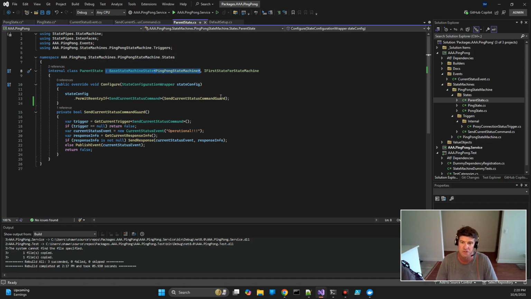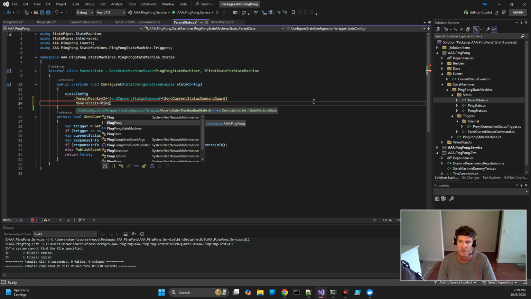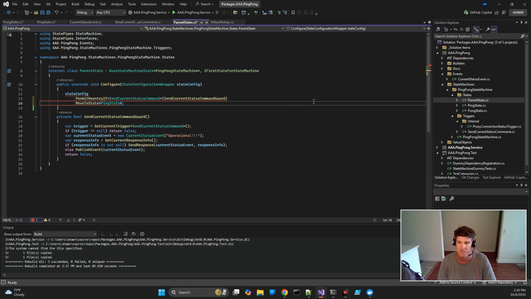Which one should it go into when it first enters the parent state? Well, we're going to tell it that here in the parent state. We're going to say move to state ping state. Since parent state is the parent state of ping and pong, as soon as it comes into parent state, it's going to move straight to the ping state.